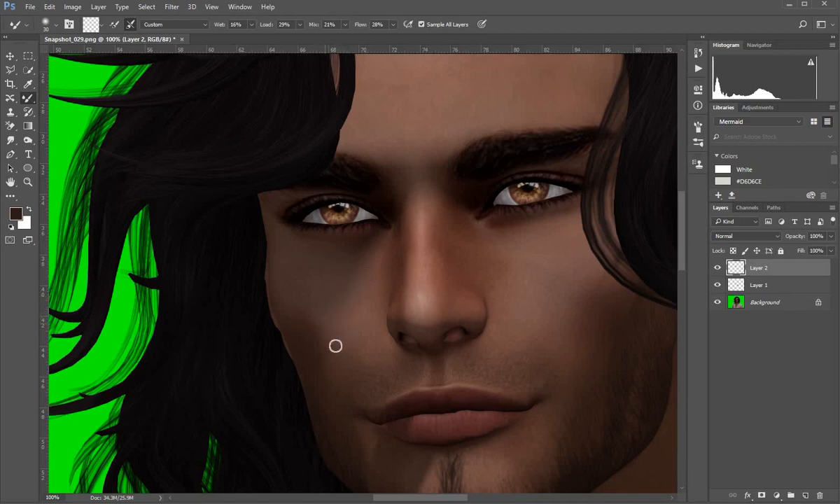So what I'm doing is just painting from the light spots over darker spots just to break up that line. And what the mixer brush does is it samples all the colours around it and it kind of mixes them. And you can see what I've done there with the mixer brush.